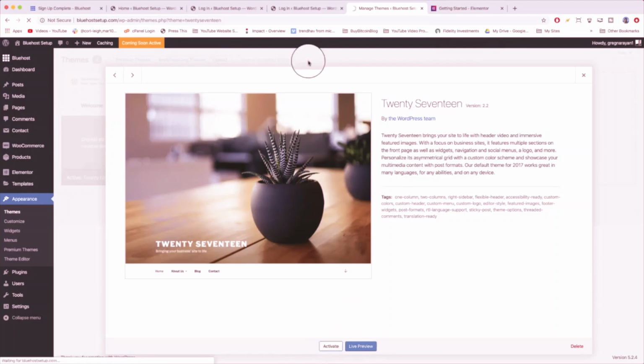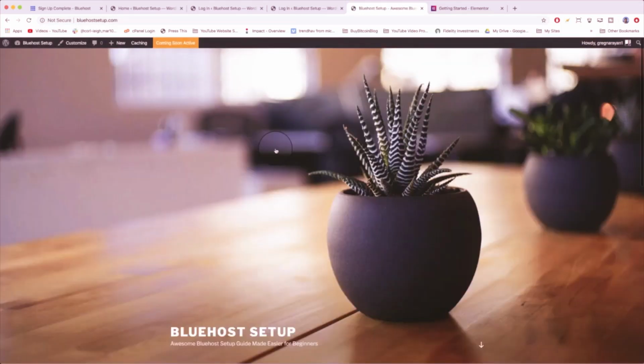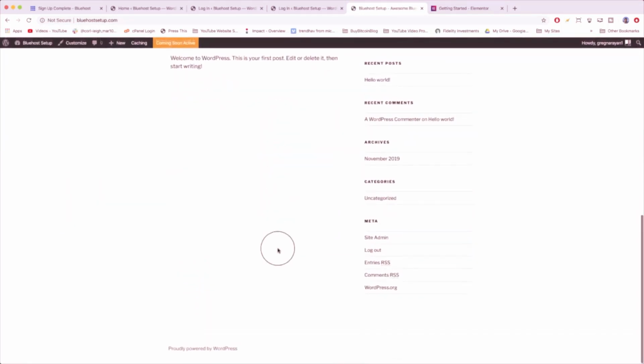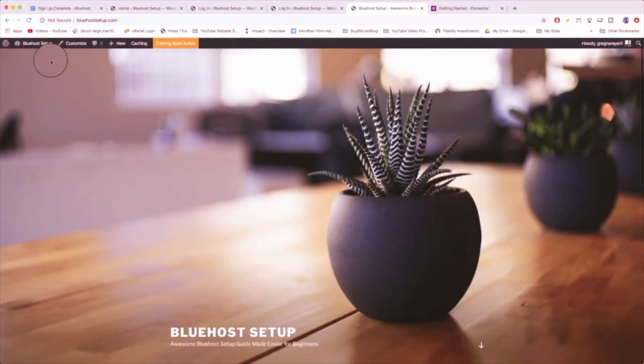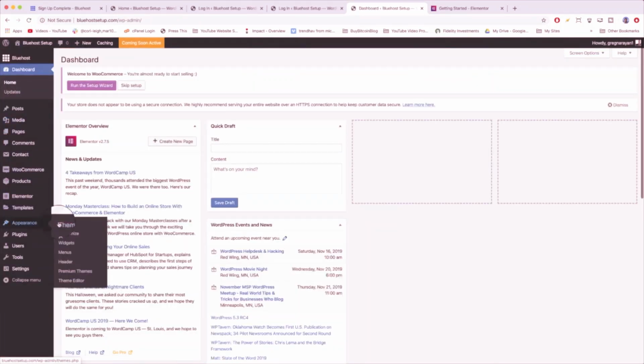Super cool. And now when we click on our site title, you can see everything will look different automatically. So you get a lot of really cool templates and looks for free in WordPress just by installing WordPress. Let's go back to the dashboard though, and come back to Appearance Themes.